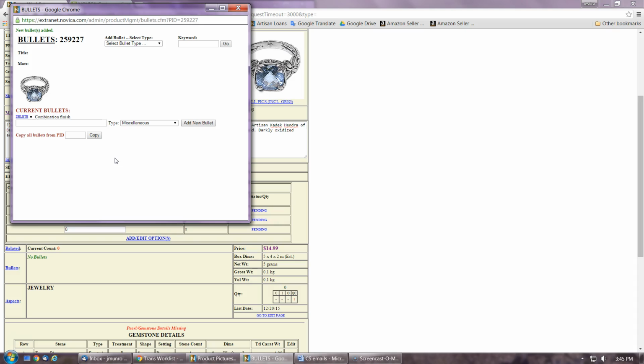For standard rings, we do not need to add any other bullets. If this ring were especially wide, we could add a bullet to suggest that the customer may wish to order one size larger than usual for a comfortable fit. However, that would apply only to a ring with a bandwidth of 8 mm or more.